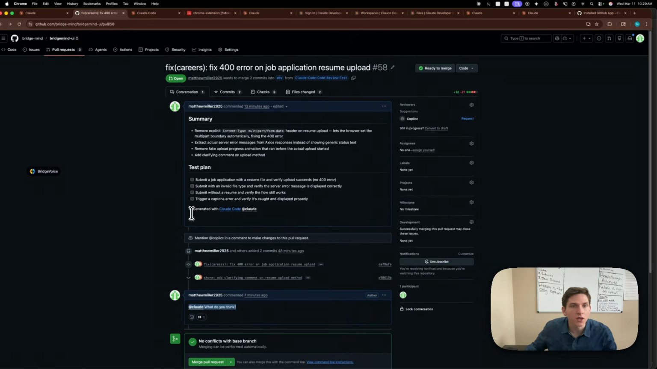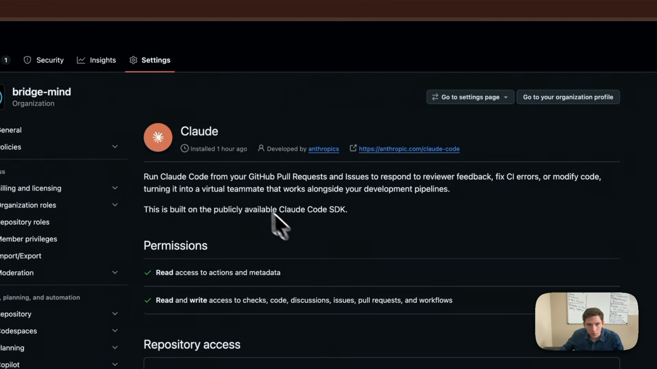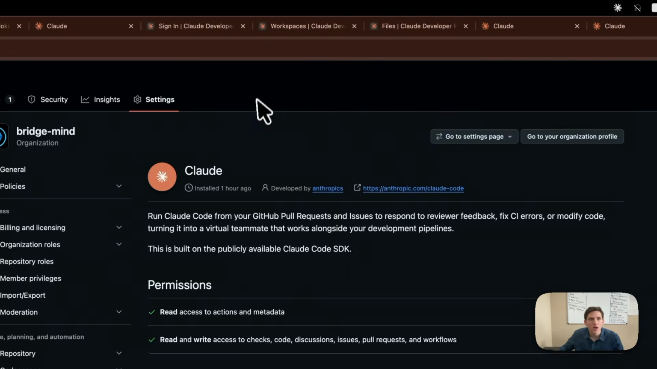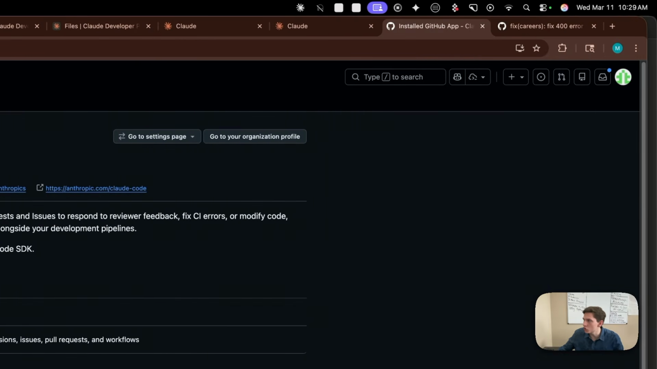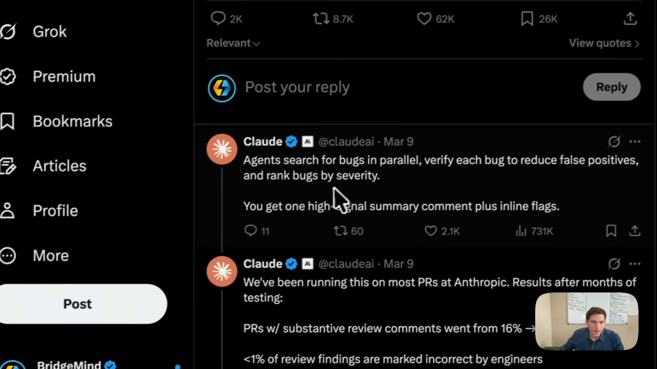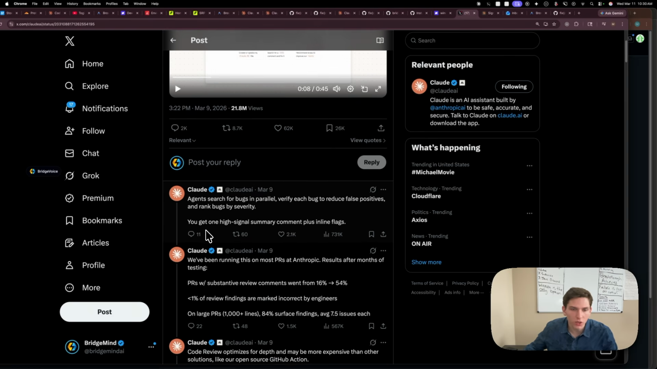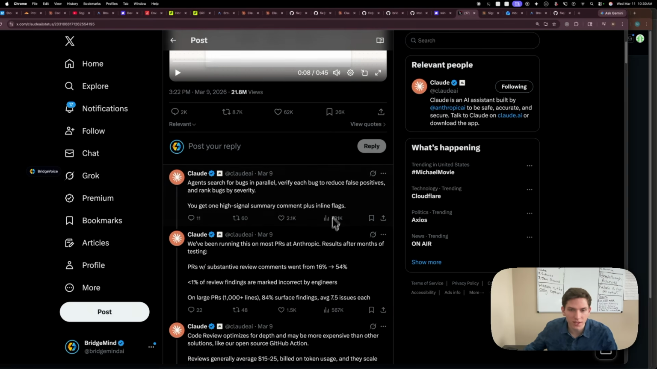It didn't respond. So Greptile and CodeRabbit are other competitors in this space. It seems to me like Claude is trying to compete in that code review space. If we go back to the original X post that Claude posted, here's what they say about it. Agents search for bugs in parallel, verify each bug to reduce false positives and rank bugs by severity. You get one high signal summary comment plus inline flags.